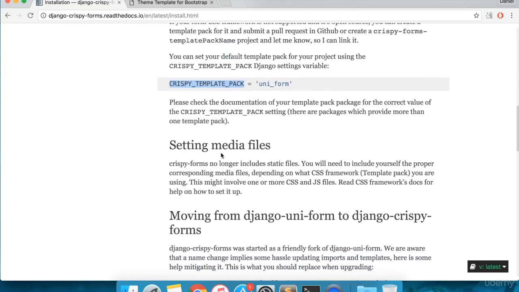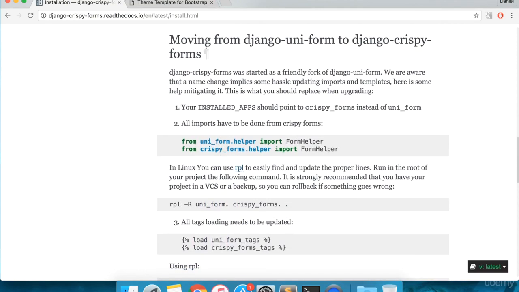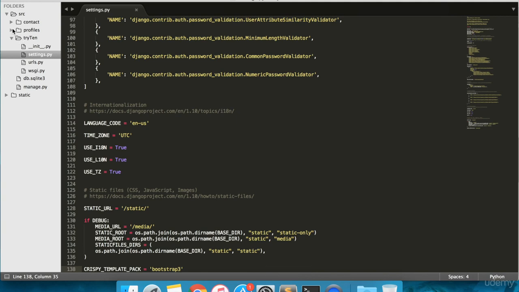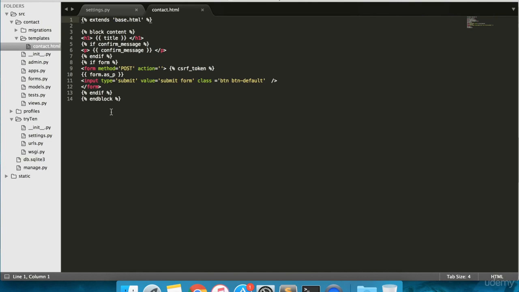Scroll down to Moving from Django Uniform to Django Crispy Forms. Copy load crispy_forms_tags. Open contact.html. Paste what you just copied onto line 2. The crispy forms tag will now be loaded.